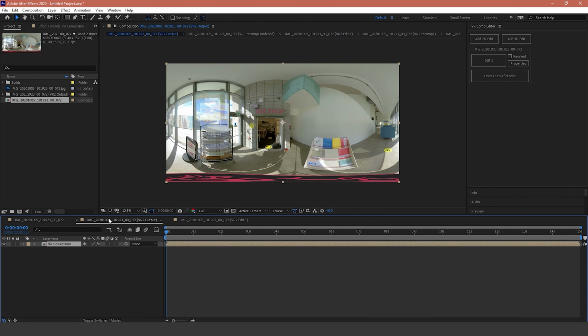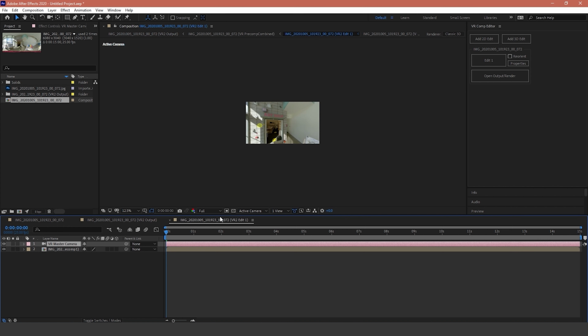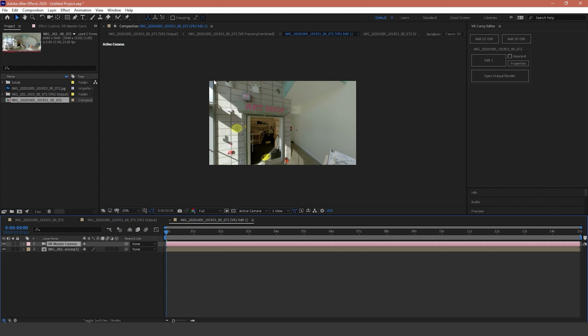One is our VR2 output, or the output of our 360 image or footage. This will be what we'd render out. So this would be where we'd go to File, Render, or Add to Render Queue at the end. And this VR Edit 1 is essentially our preview window, really. So this is the image wrapped inside the sphere.